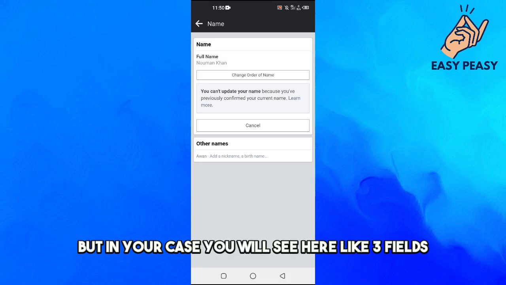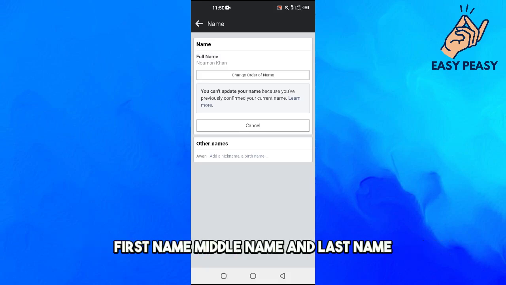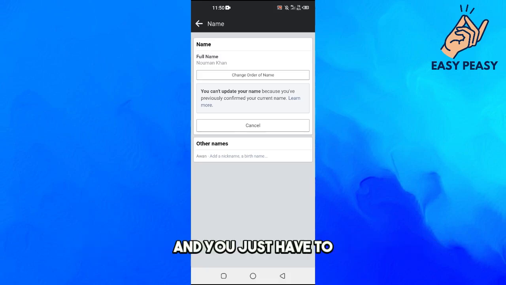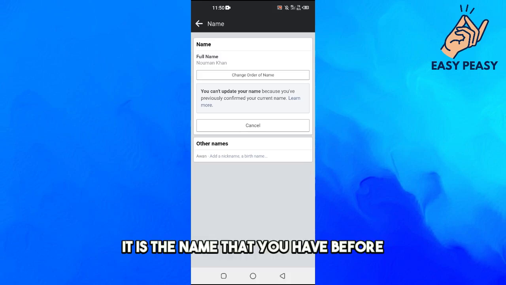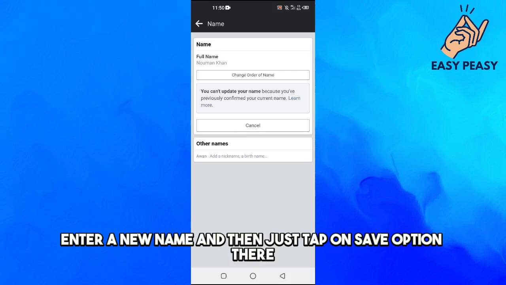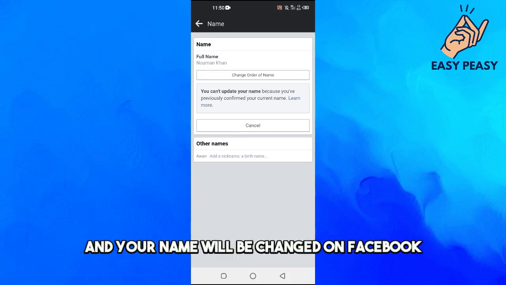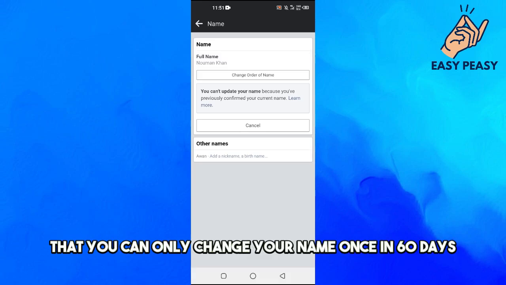But in your case, you will see three fields here: first name, middle name, and last name. You just have to erase the name that you had before, enter a new name, and then tap on the save option, and your name will be changed on Facebook. But you have to keep in mind that you can only change your name once in 60 days, like in 2 months.